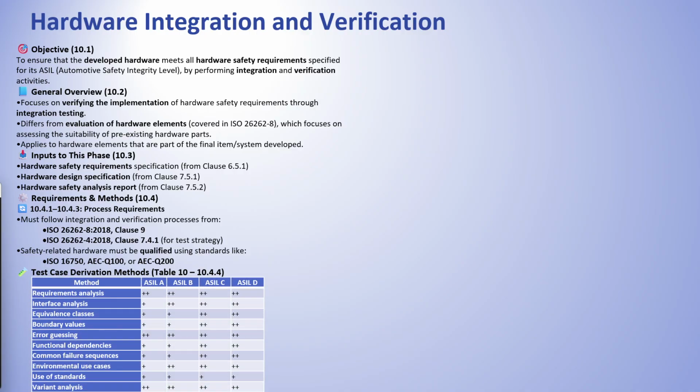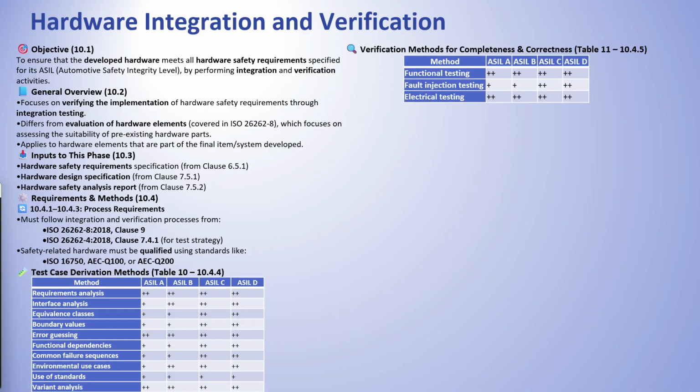Yeah, exactly. And the verification methods themselves are really comprehensive. You've got standard functional testing, making sure it does what it's supposed to do. But then you have fault injection testing. This is where engineers deliberately introduce faults, short circuits, open circuits, weird signals to see if the safety mechanisms kick in correctly.